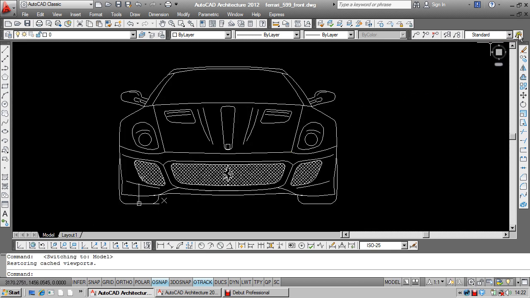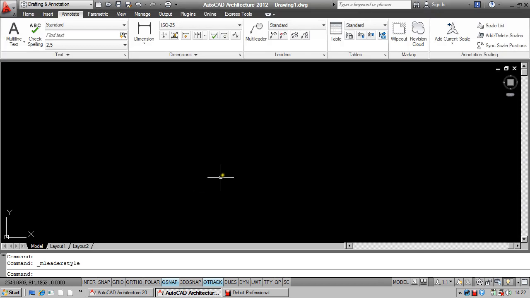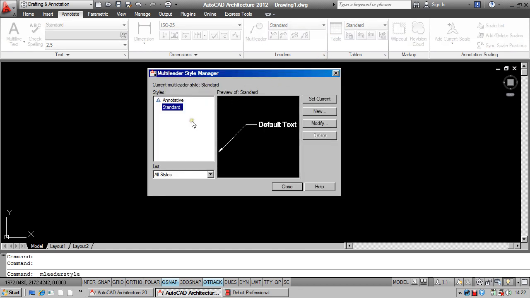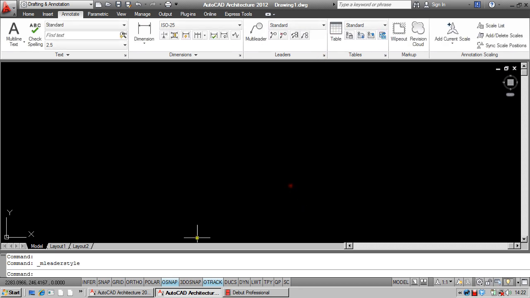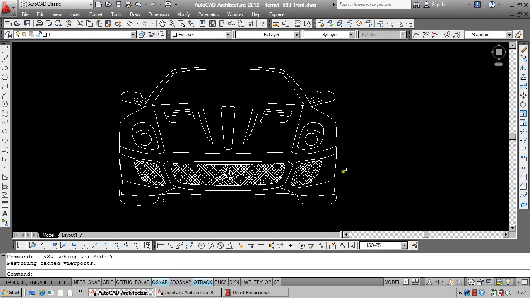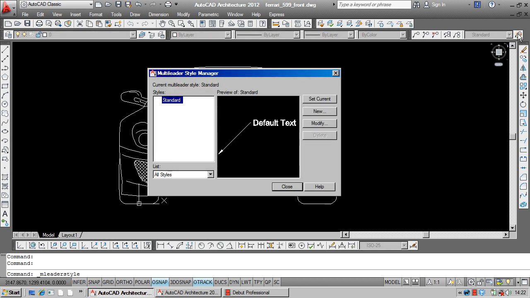I'm going to click on this button on the right hand side of the toolbar here, which will take me through to the style editor. If you're working on the ribbon layout, you'll need to go to Annotate, Multi-Leader, and click on this small arrow here, which will take you through to the manager. I'm going to go back to the traditional setup here of having the toolbars and open up that manager. You'll see there's a style here called Standard.